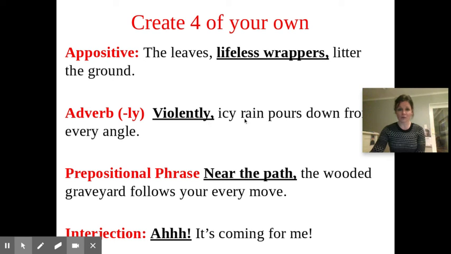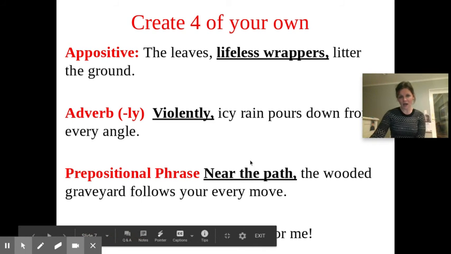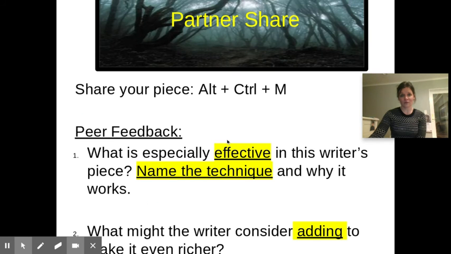Adverbs, just your LY words: violently, eerily, creepily. Prepositional phrase: under the moonlight, near the path, next to the tree. And then an interjection, like no, ah, okay. So you have these, you can use these as models, create four of your own.